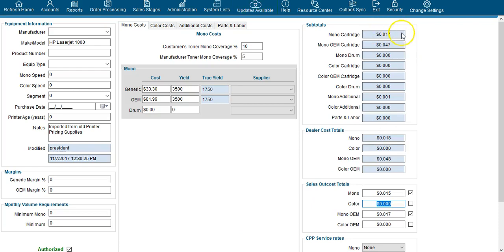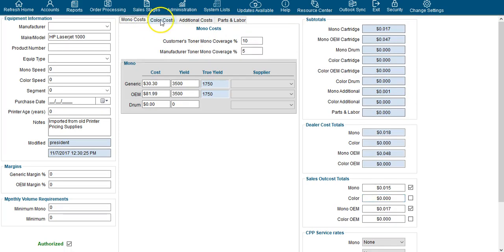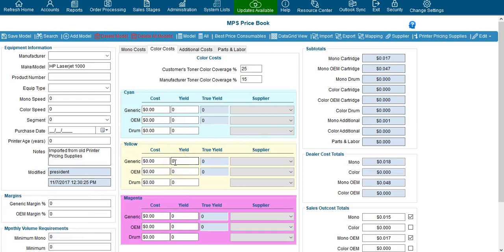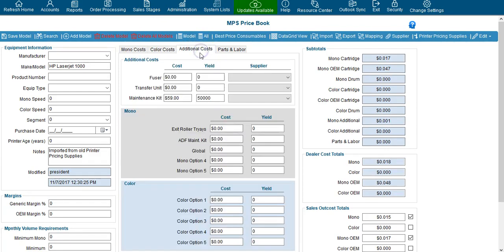And then you'll see the individual cost per page for the cartridge. And if there's OEM available, you'll see that for the OEM cartridge as well. In this case, there's some additional charges. So I have my mono costs here. My color costs would show the same here. And then I have some additional costs. So it looks like there's a maintenance kit, which is adding an additional 0.001.